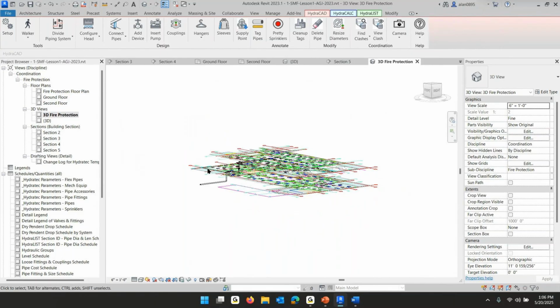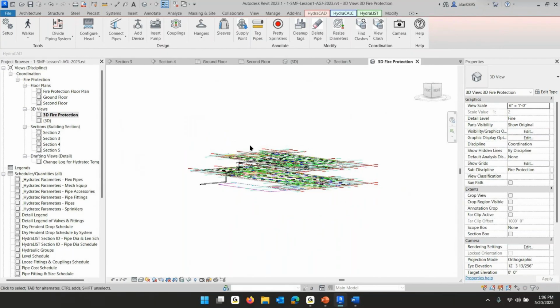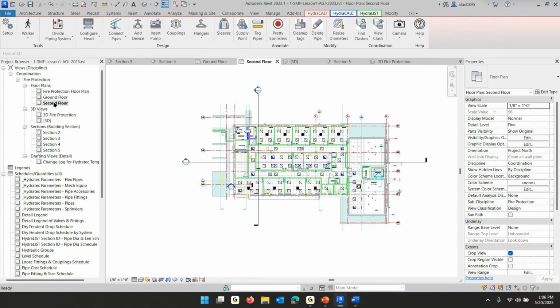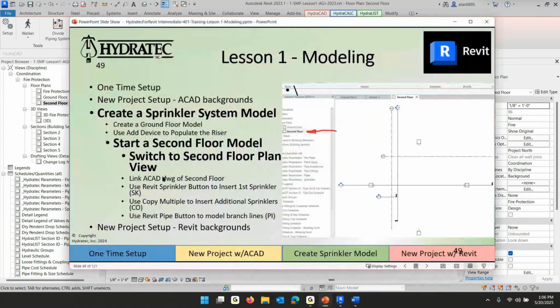You see, I've got a flat as a pancake at 100, and I've got a different flat as a pancake at 113. And so my second floor view has a view range from second floor to 13'4" above the second floor. So on the second floor, I see the second floor plan, and on the ground floor, I see the ground floor plan. That's good stuff.